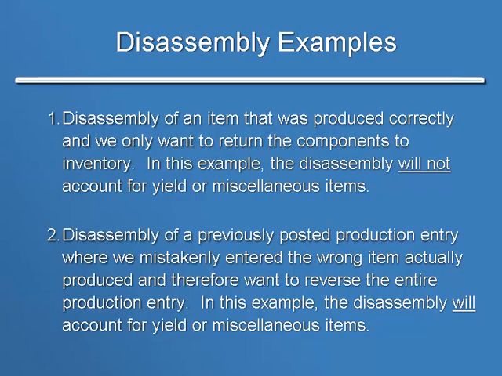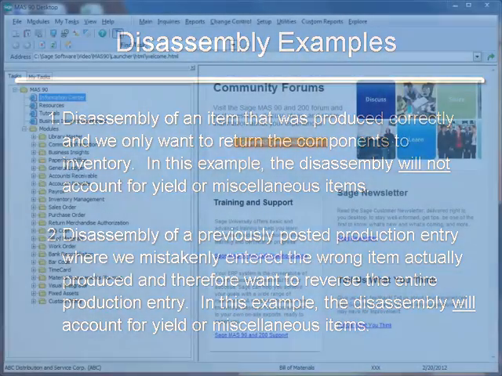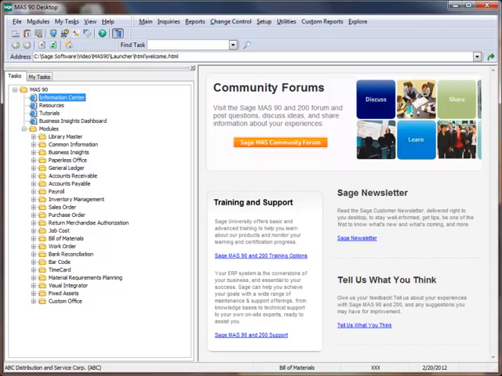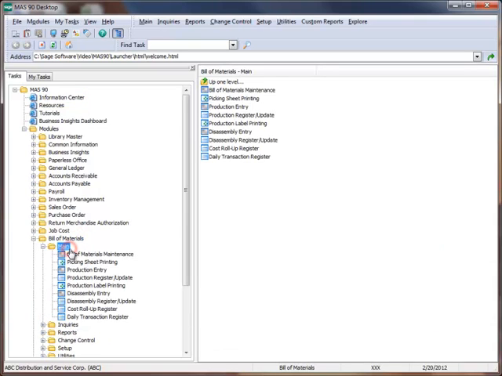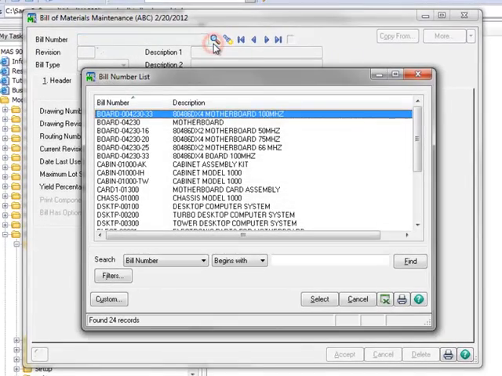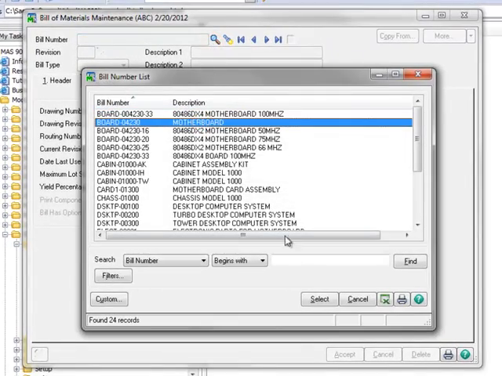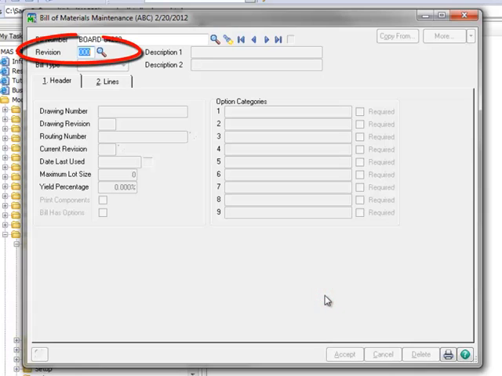Before we begin the disassembly process, let's review the bill of materials for the item that we're going to disassemble. From the menu tree, we'll select Bill of Materials, Main, Bill of Materials Maintenance. Using the lookup, we'll select board 04230. The revision defaults to the current revision number 000.